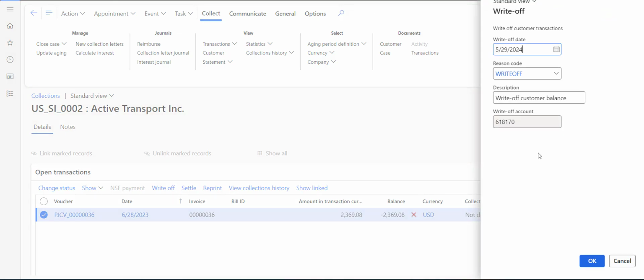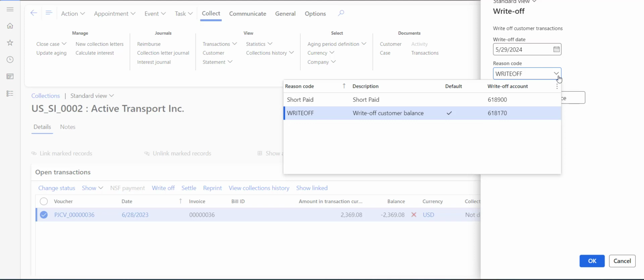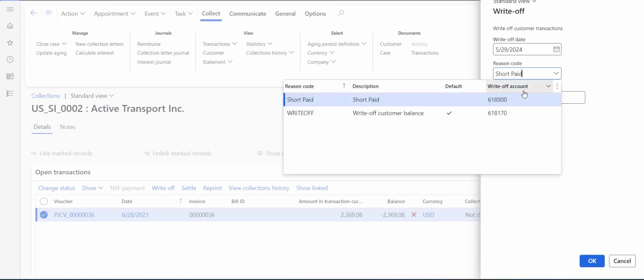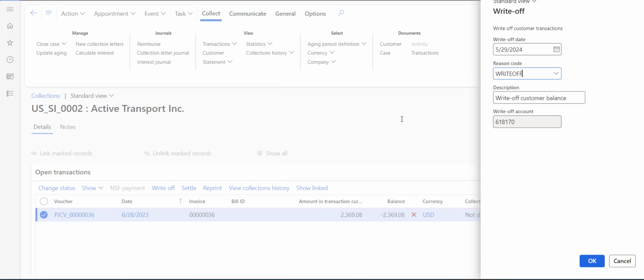Just click on that. So by default, we have defined a reason code called write off to cover 80% of the business cases. And if this is not the case, you want to override this reason code, you can also do it through this drop down menu and select short pay. So what is going to change is basically this GL account. Depending on the reason code that you selected, it's going to be posted to the relevant account. So I'm going to select back this write-off reason code. So first you can for sure assign a specific write-off date, right?